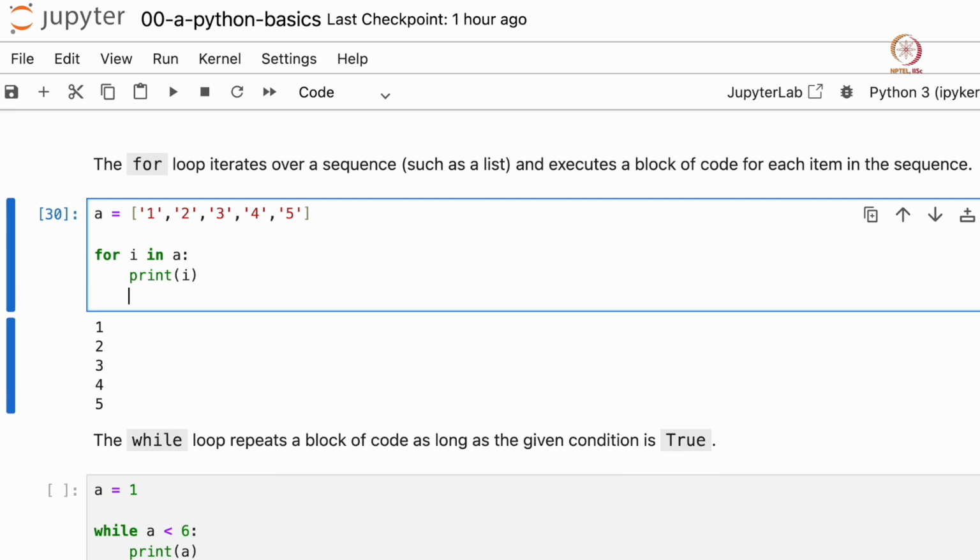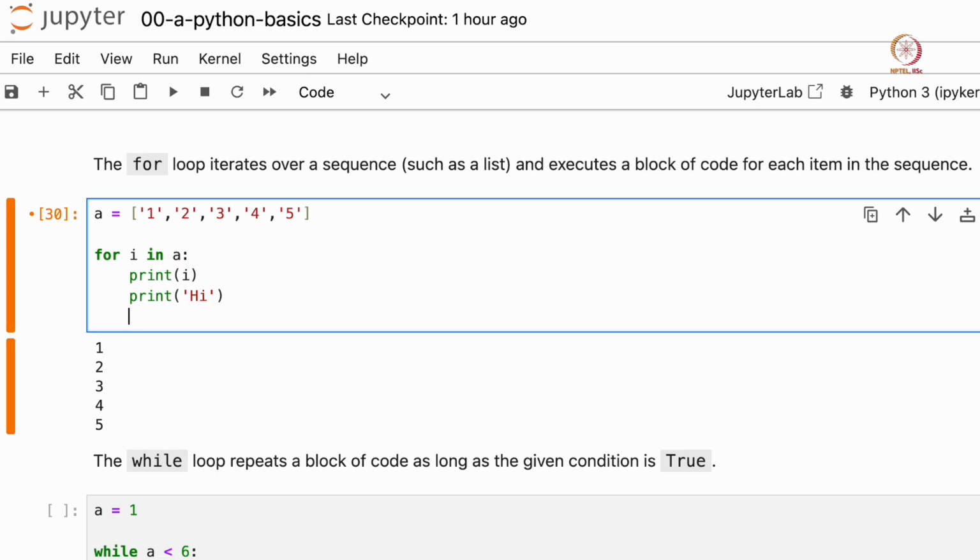So to show that it exits the loop only after going till the end, whatever I write here, let me print hi. So this is within the loop. Every time your i takes a value of a, it will execute print i and print hi as well. And let me write another print statement outside the loop.